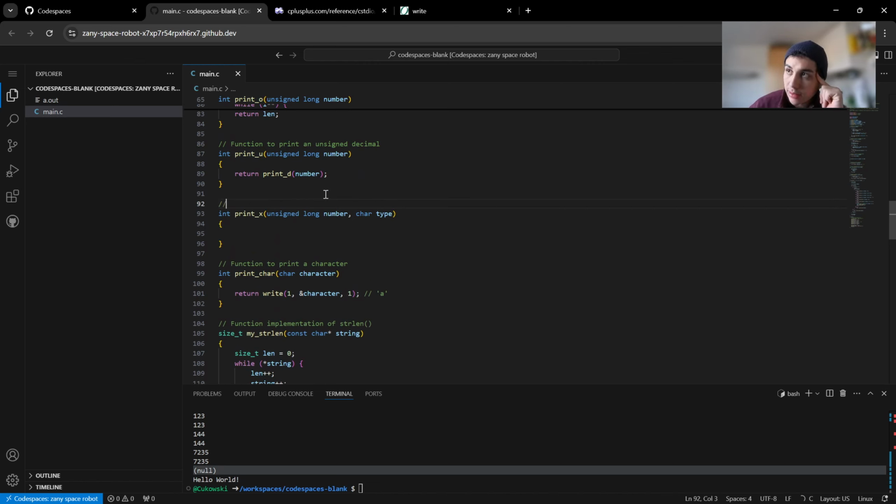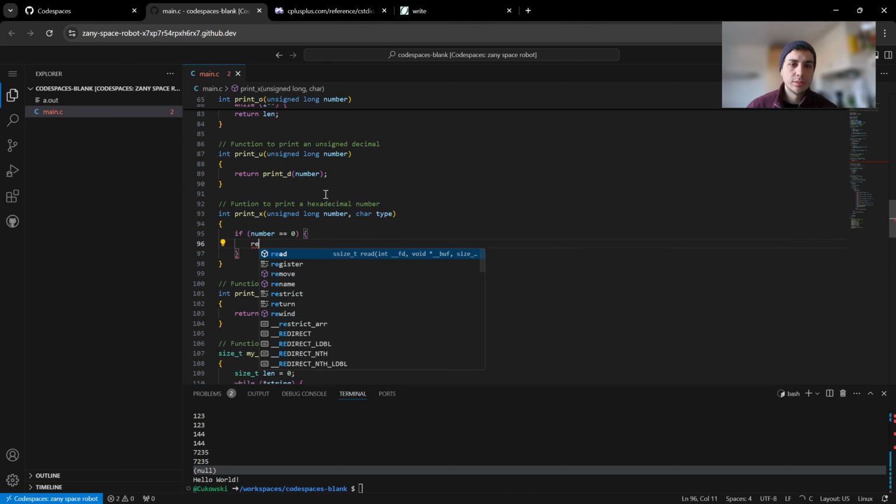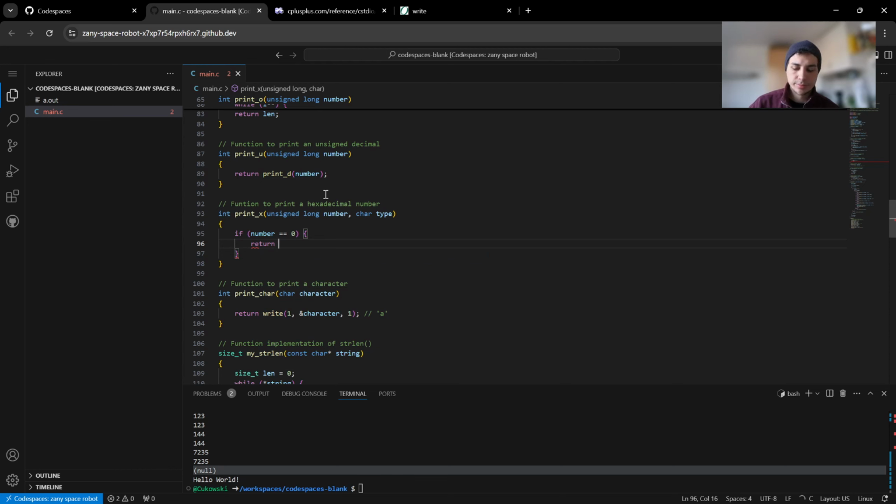And print x, function to print a hexadecimal number, and it will check for the number. That's what we always do when we have big numbers. If number is 0, in that case, we will just return print char, which just prints 0 if the number is 0.